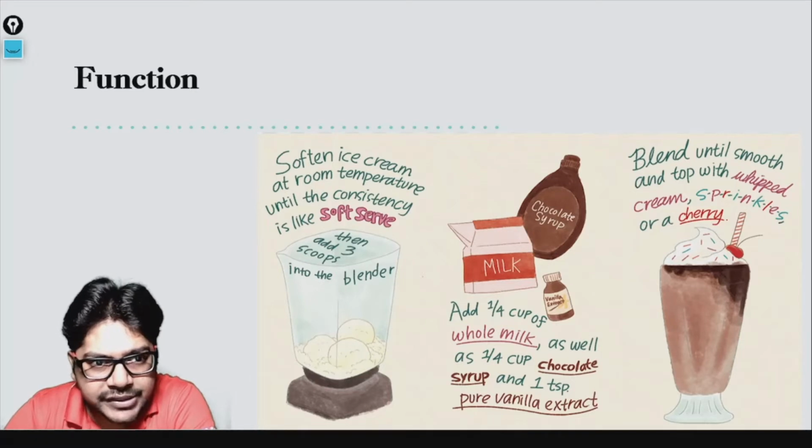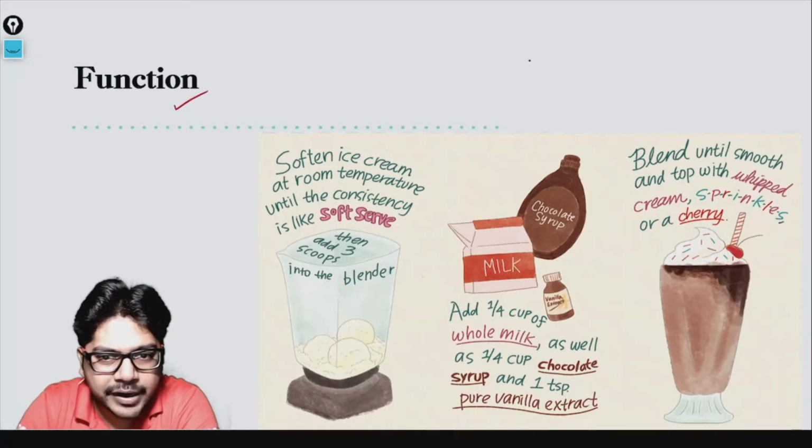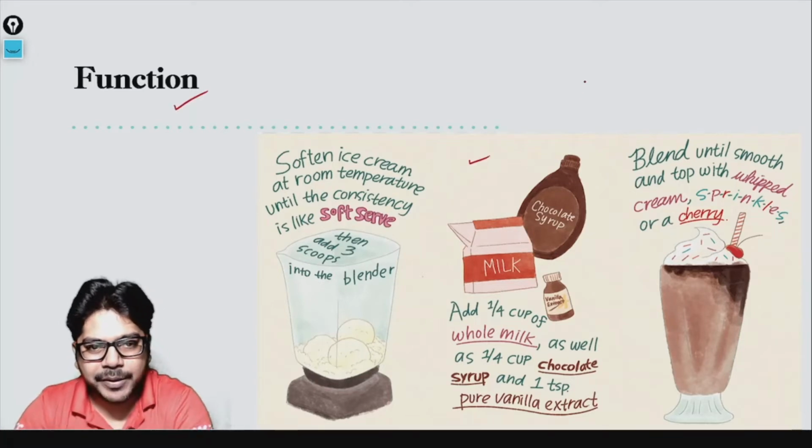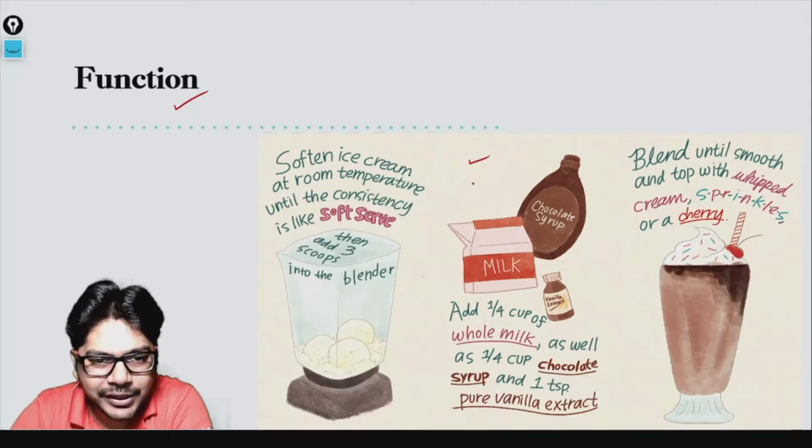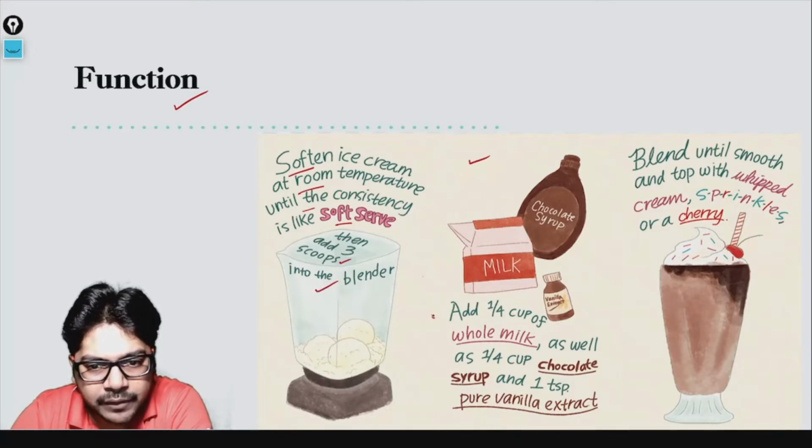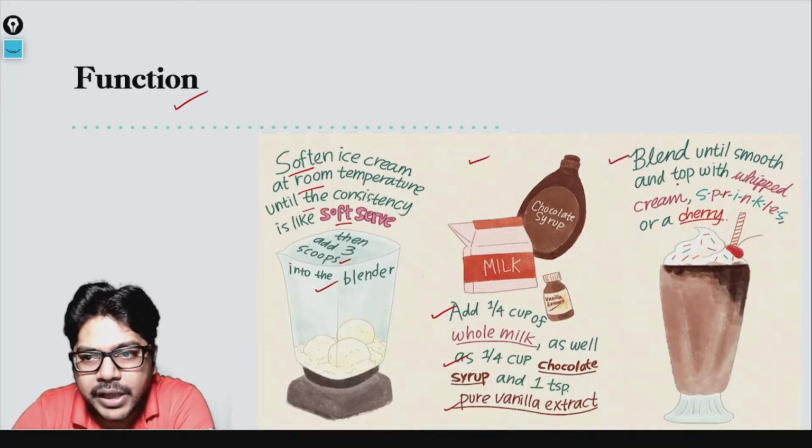So now function, what is a function? Now you must be wondering why I have put this picture where we are making a smoothie. Okay, so let's try to understand what is happening here. It is saying to soften ice cream at room temperature until the consistency is like soft serve, and then add 3 scoops into the blender. Then add 1/4 cup of whole milk as well as 1/4 cup of chocolate syrup and 1 tablespoon of pure vanilla extract, and blend until smooth and top with whipped cream, sprinkles or a cherry.